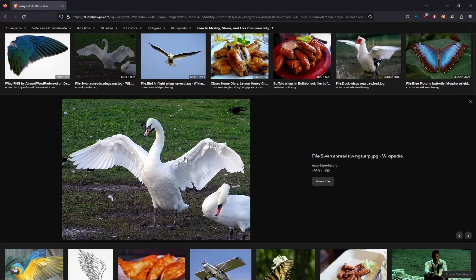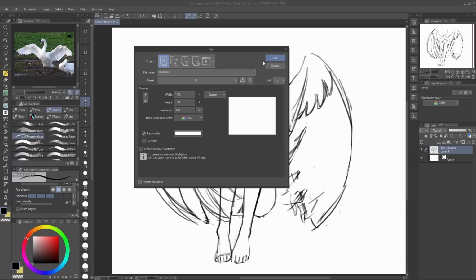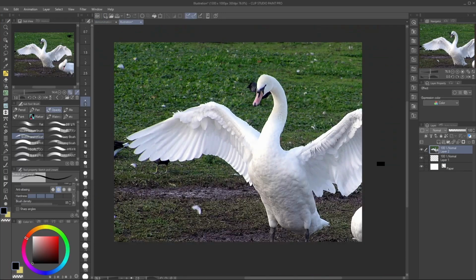If you don't have the image saved on your computer, you can just copy and paste it onto a canvas and bring it over.